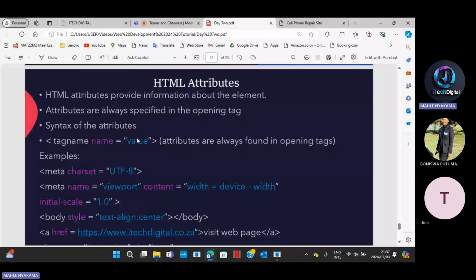So examples, we have meta charset, which I've already explained. Now we have another one, which is very important, again a meta tag. The first one is for displaying the characters, symbols, and numbers. Now we have the second meta tag. This one is for responsive web design.